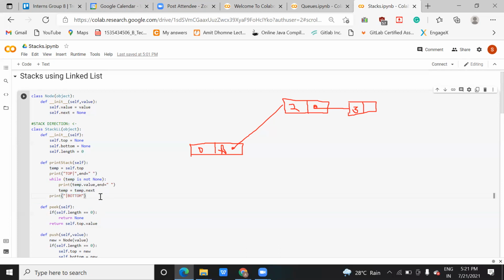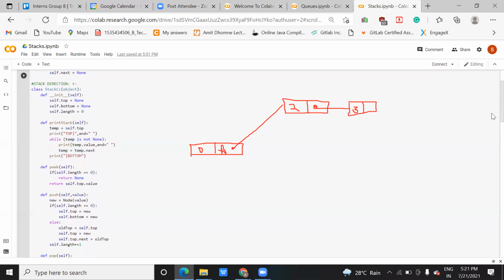Do you understand, Tejas, or shall I explain once again? I understood. Okay, are you sure? Or is anything not clear on this? Yes, sure.